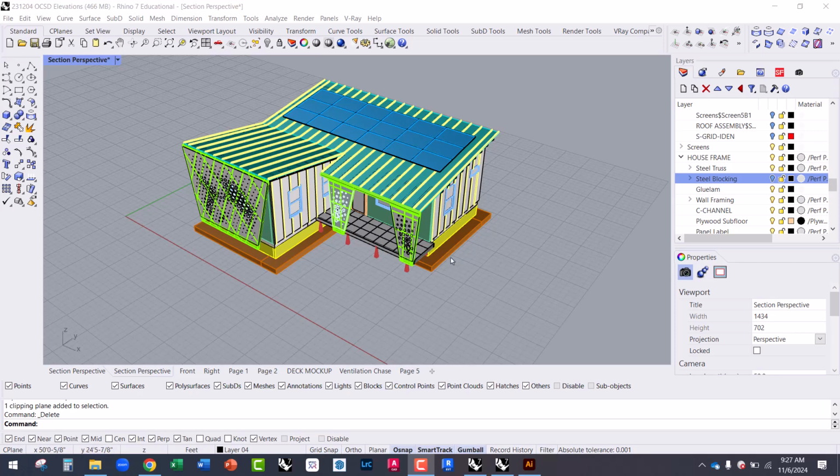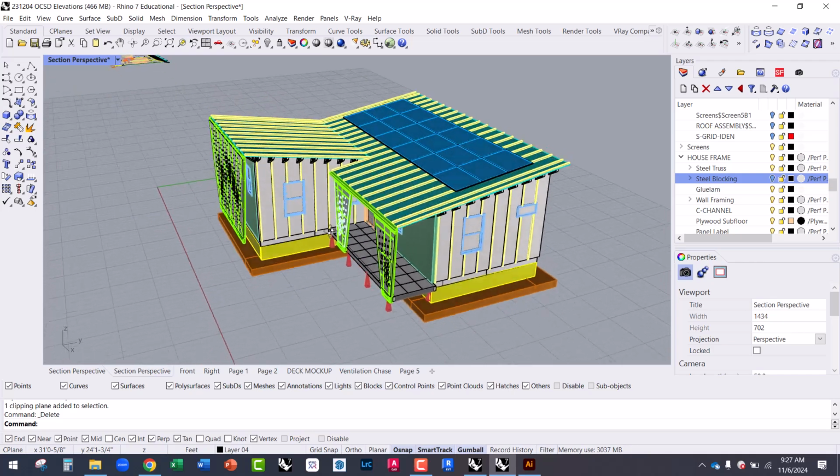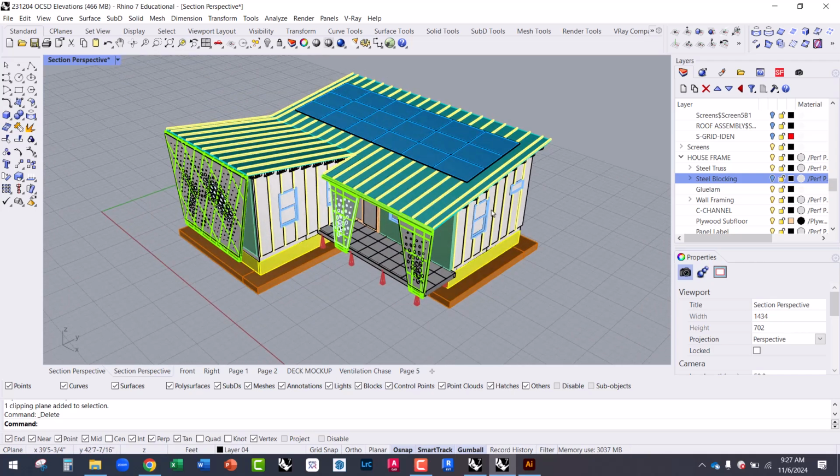All right, so in this video I'm going to cover how to create a perspective section in Rhino and then bring that line work into Illustrator to add people and trees and other entourage. So we're going to start with the massing. We have this building that we've modeled. I'm going to take a section perspective through it.